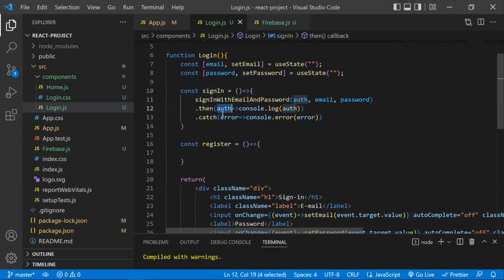So when this is a success, we'll be getting this auth value, and thereafter we can do some operation here. I will show what we can do when we get success. We can navigate, we can route to the home page or the dashboard page. So I will show that in a while.